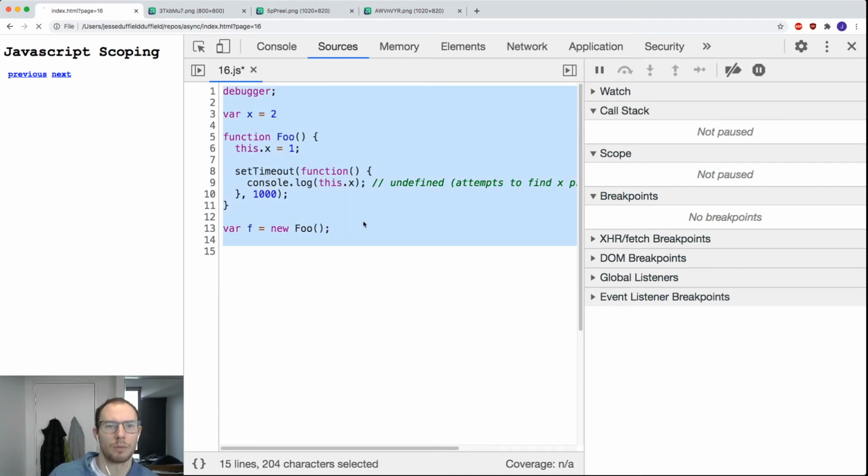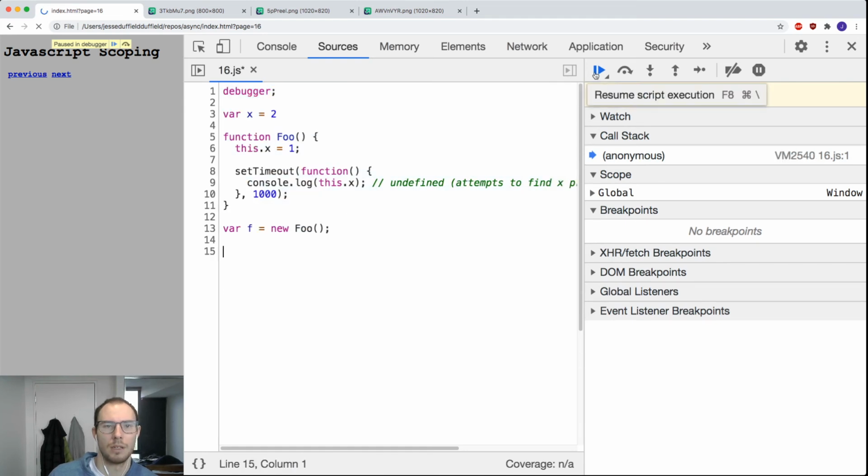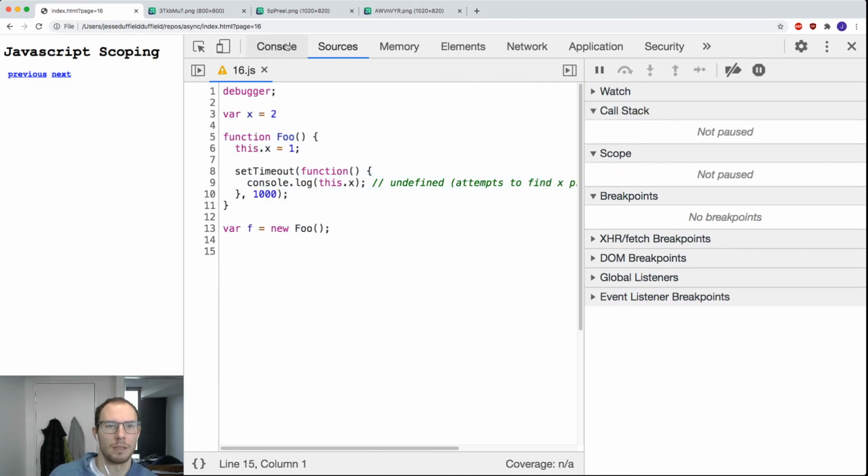I'm going to refresh. I'm going to paste. Then I'm going to save. Then I'm going to play. 2. Okay, cool. So yeah, it gets passed the global object. So this is kind of weird because we really want to just be able to reference the this that's defined inside this scope. So what can we do?